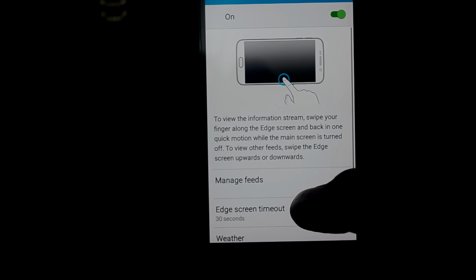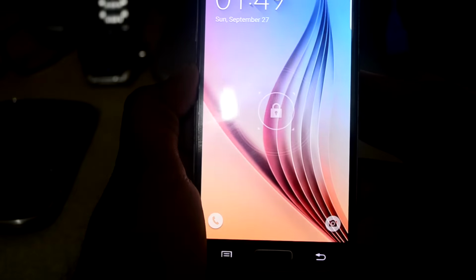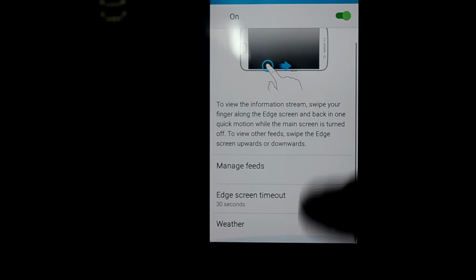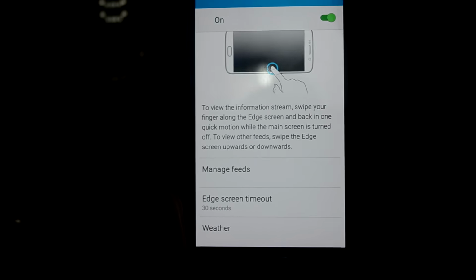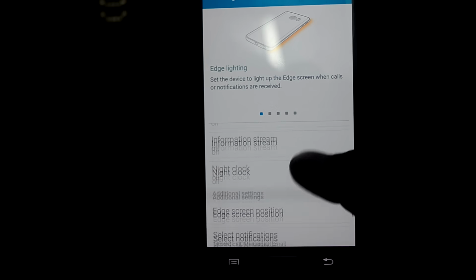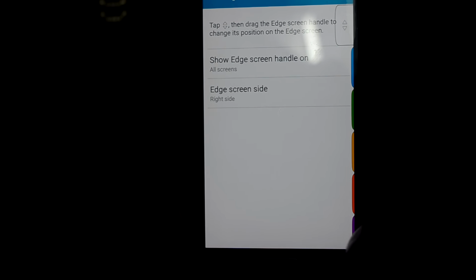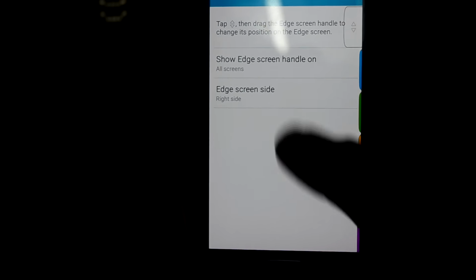Information stream does work. I've seen it working, but right now it's not working. Let's try it one more time. It is not working right now. Let me just turn it off. It is the new thing. You could change the edge screen. It comes on the left side as well.